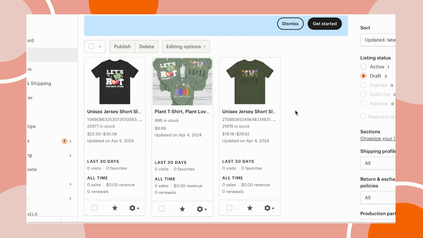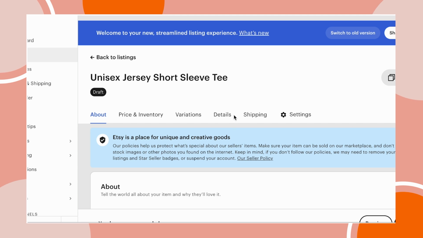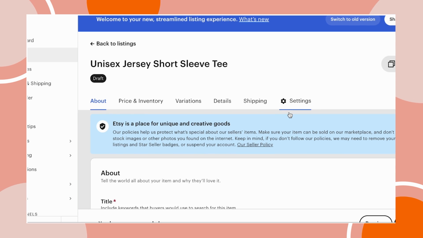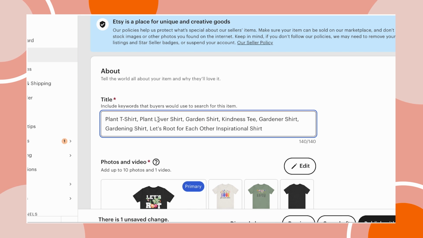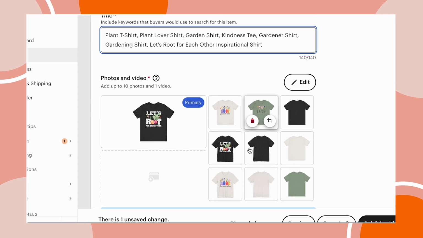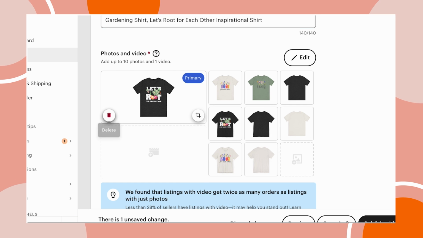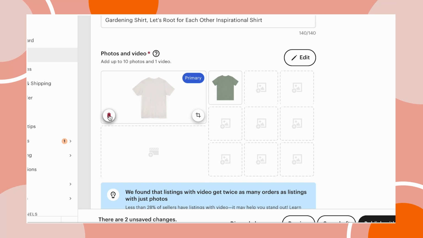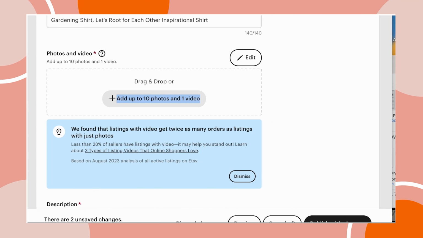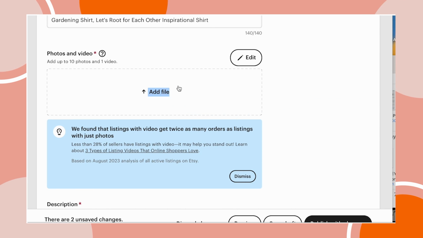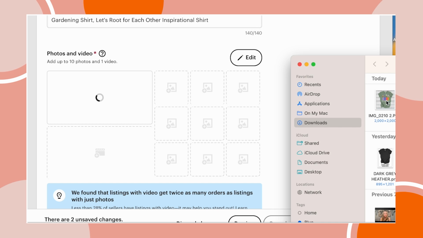Here we are in Etsy, and here's the listing we just pushed over. So I'm going to click into this, and we're in our drafts. That's not public in our shop yet. This is where you go ahead and put your SEO, how your customers are going to find you. And here's all these pictures that Printify sent over. I'm going to delete all those. I created my own, so I'm just going to drag and drop those over here now.